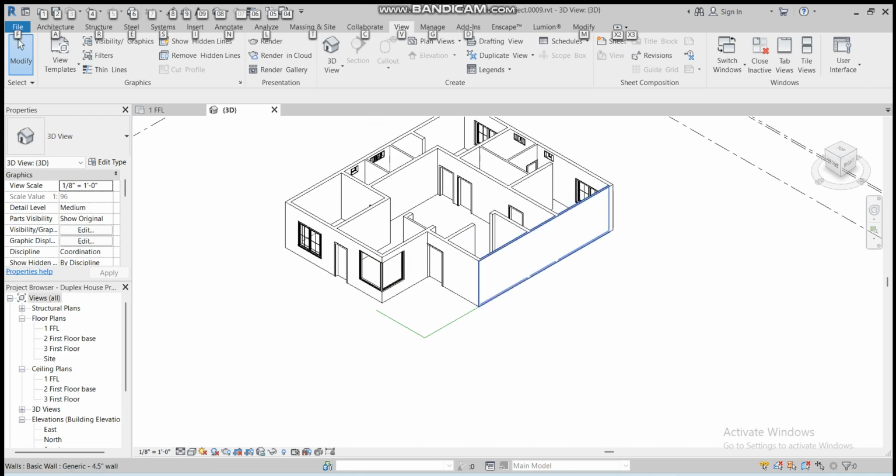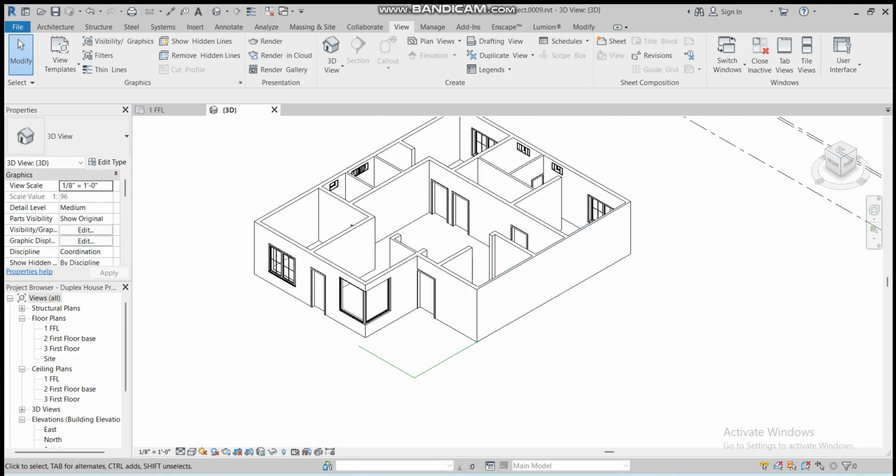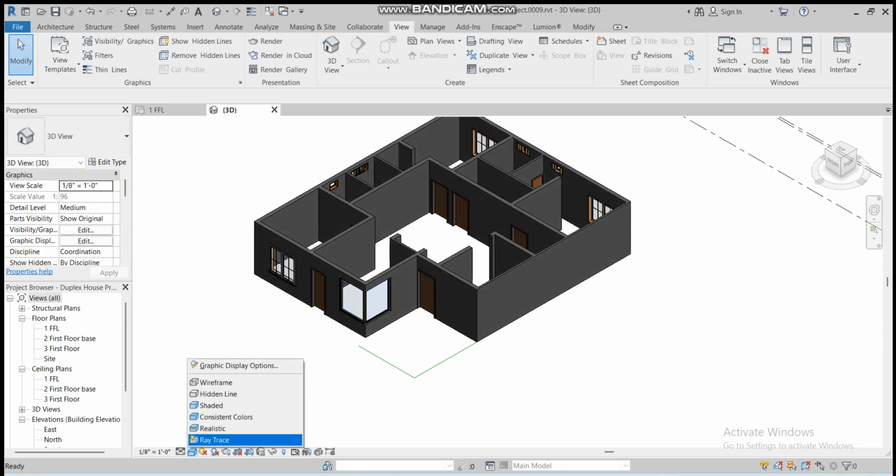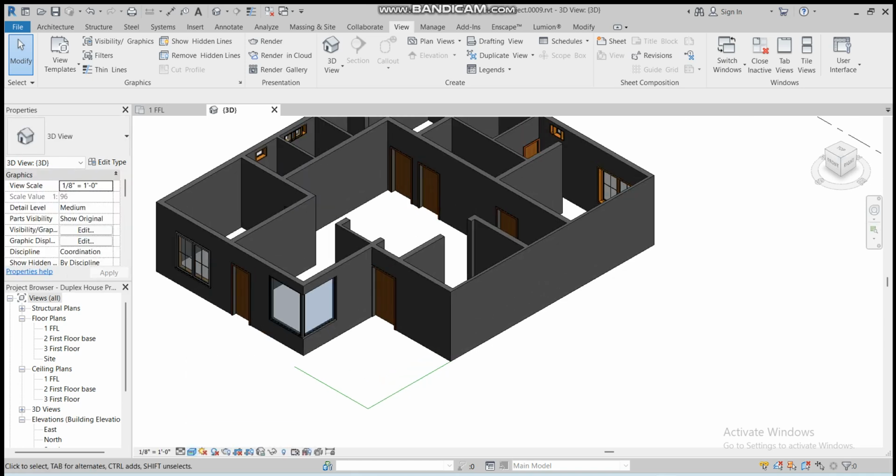Okay. For example, we have to add material to this wall. Let's convert into consistent colors, shaded or realistic. Let's change the material of this wall. To change the material, we have to select the wall first.